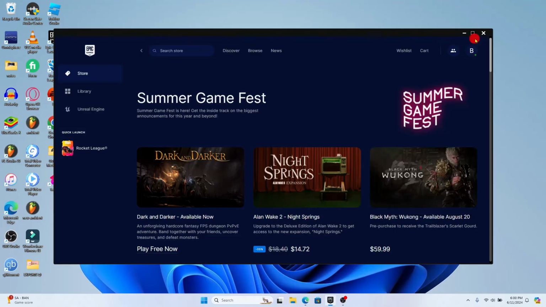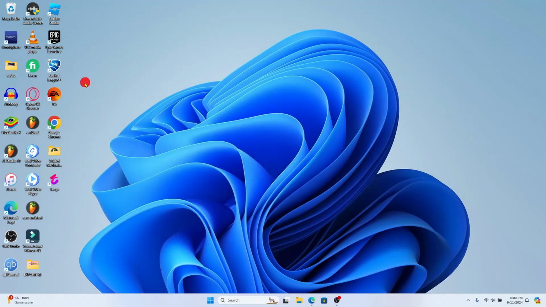Epic Games. And now if you open up the Rocket League app, you will notice that your game is no more linked to your online account. And there you have it. That is how you can appear offline within the Rocket League game.